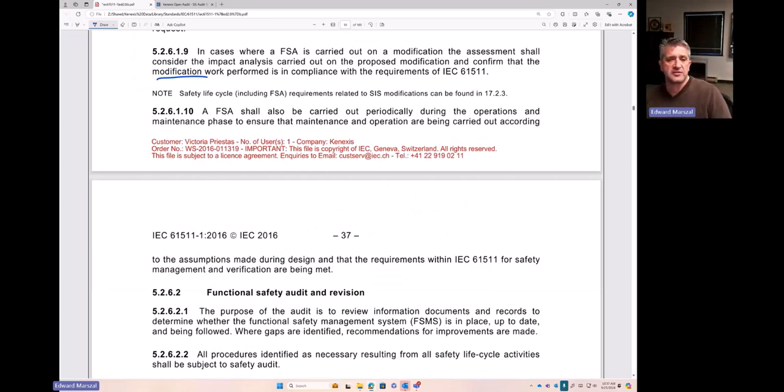Item 10, the final one, says the FSA shall be carried out periodically during the operations and maintenance phase to ensure that maintenance and operation are being carried out in accordance with the assumptions made during design, and so on. I have a little bit of heartburn with this last clause, because if you do FSAs periodically during the operation of the plant, then how is an FSA different from a functional safety audit? How is a functional safety assessment different from a functional safety audit?